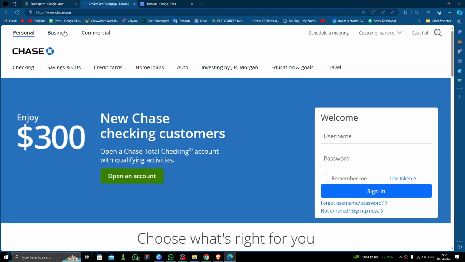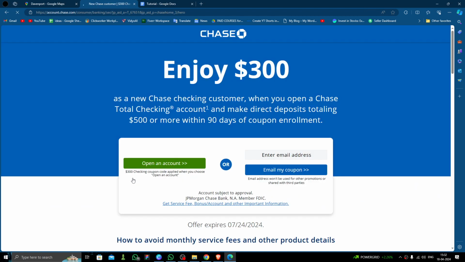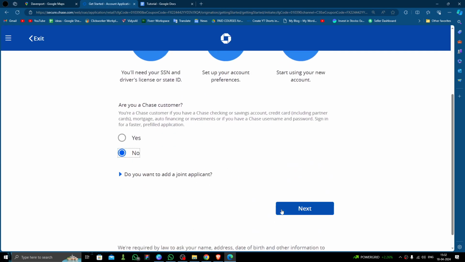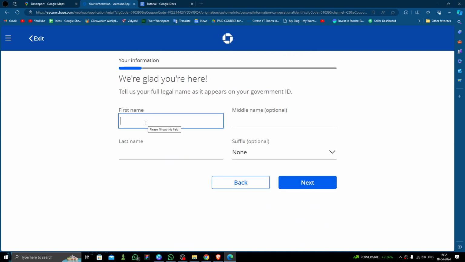As you can see, this is the Chase website. Just go here, click on this to open an account. Then here you have to click on this to open an account. Then you can click on no, then do next. So here you have to give the name. Then you have to do next and then you have to provide your government ID and proof of address, then your account will be opened. So this is how to open a bank account in Davenport.